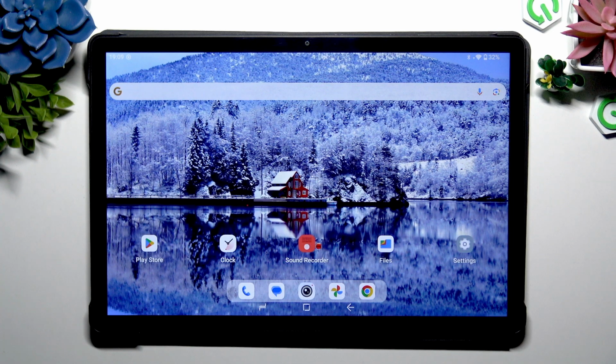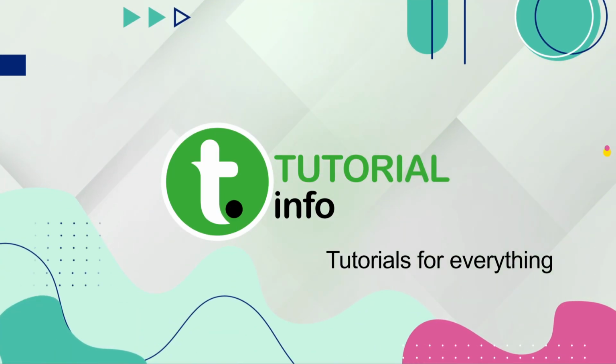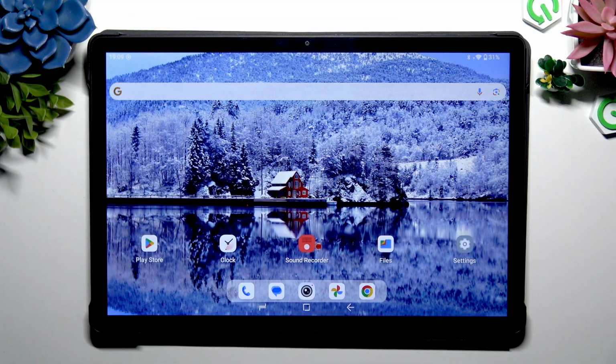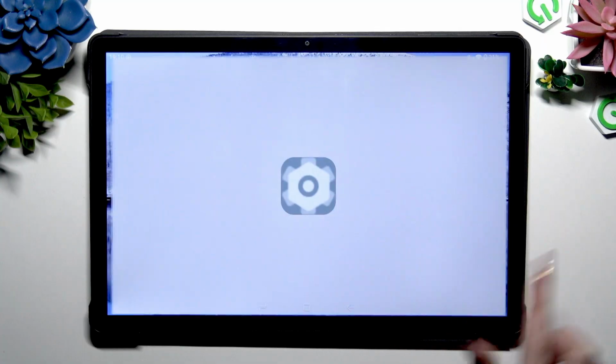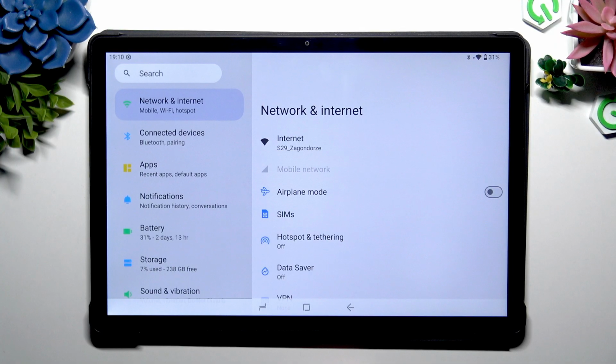In front of me is Doogee Tab E3 Pro, and today I would like to show you how you can turn on or turn off app notifications. Begin by opening Settings and tapping on the Notifications right away.